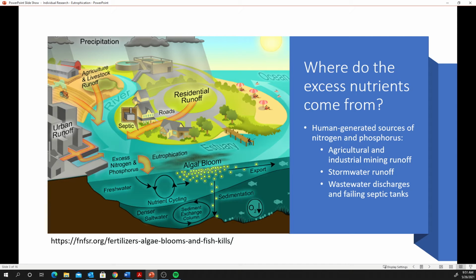Another human-generated source of nitrogen and phosphorus is wastewater discharges and failing septic tanks. Human wastewater is a major source of nutrient pollution. Municipal wastewater plants that are not treating to advanced wastewater standards, or do not have enough backup power or excess storage to hold wastewater during storm events, can discharge nutrient-rich wastewater to downstream waters.